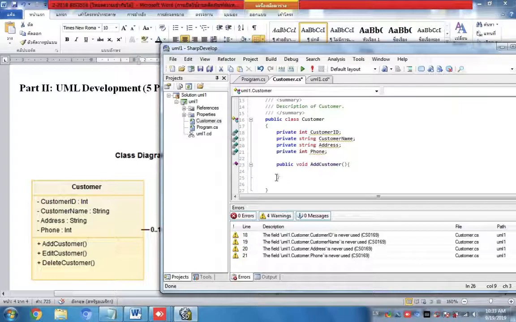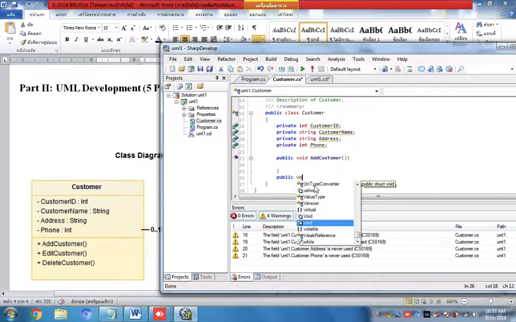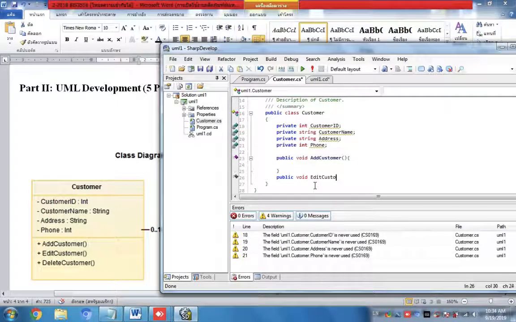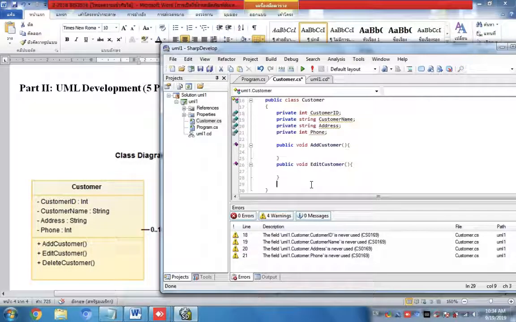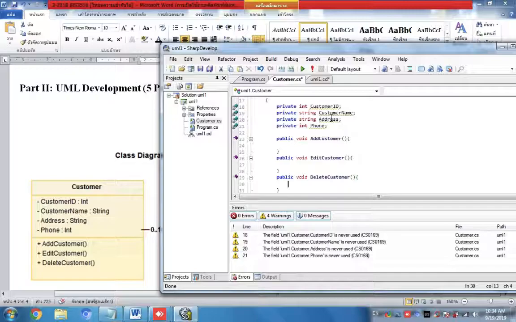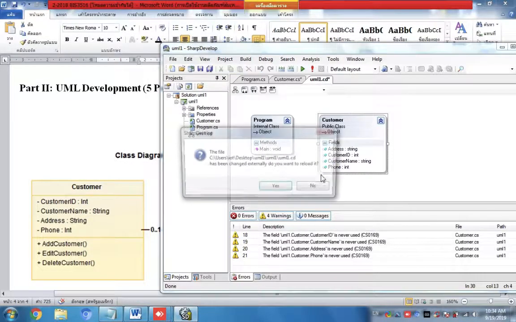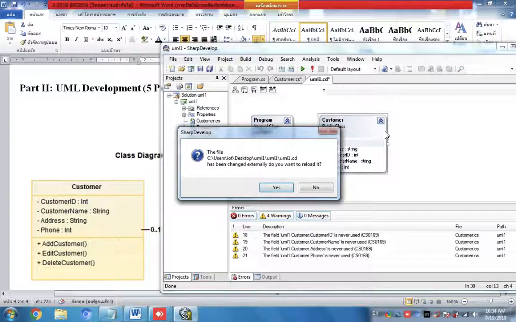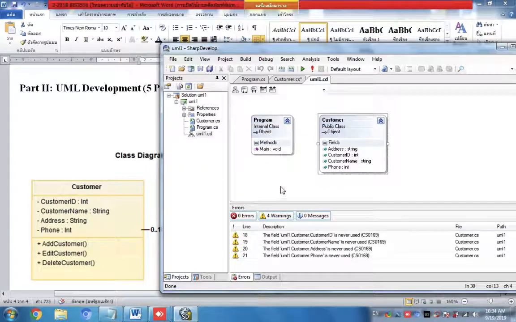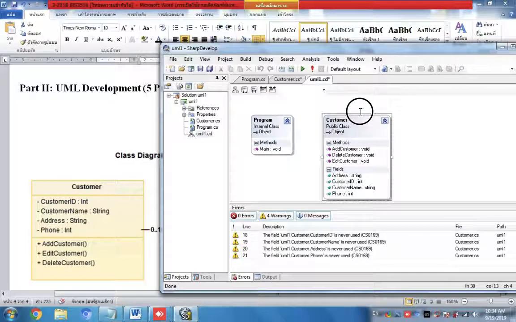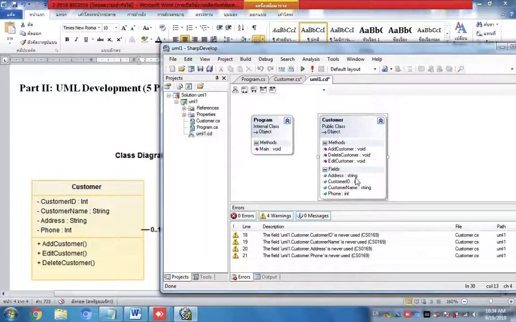Okay. So go ahead and implement more functions, which is void edit customer like this. We need one more function here, which is public void delete customer. All right. So if you want to see changes, if you go to projects and say show class diagram, you will see that it's not going to be there until you reload it. Okay, so now you've got the customer with updated information of the method section.